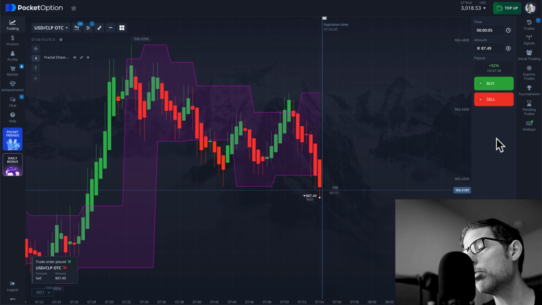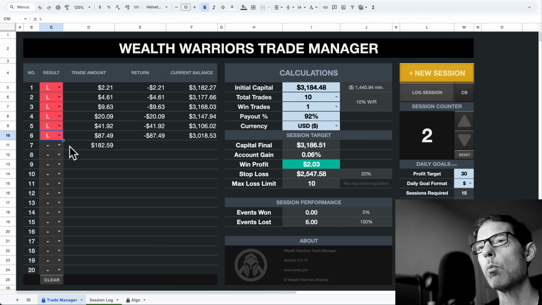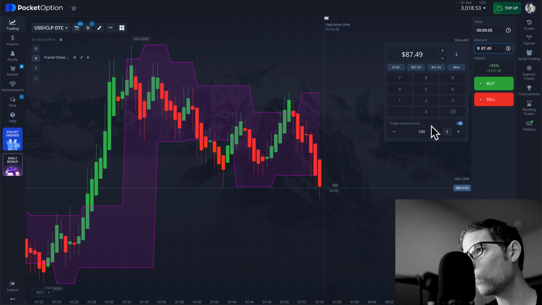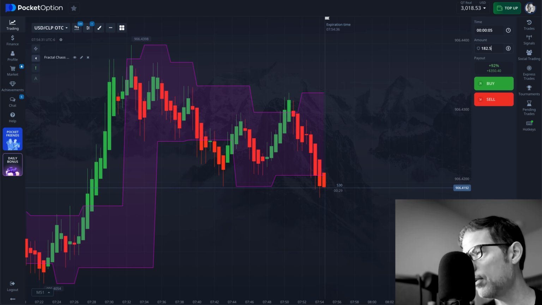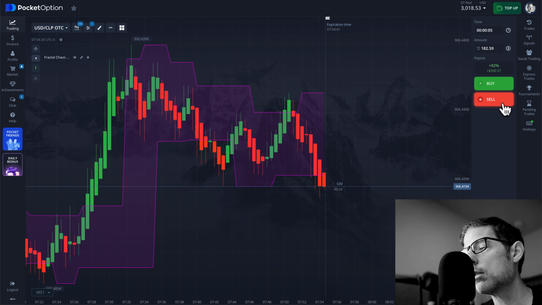So we need another push down there. Wow. It's just not our day, guys. Not our day with this strategy. It's a little bit risky. 182.59. Great. And it looks like it could be getting weaker.